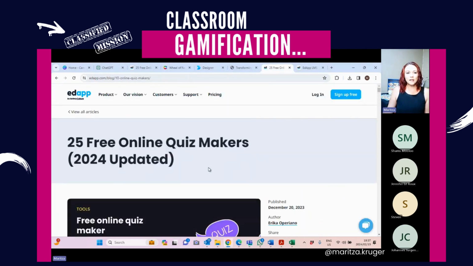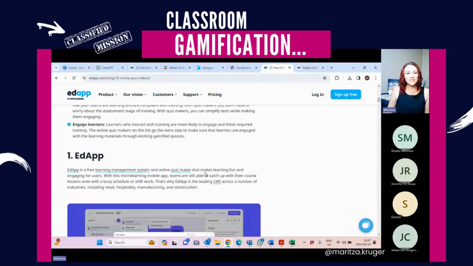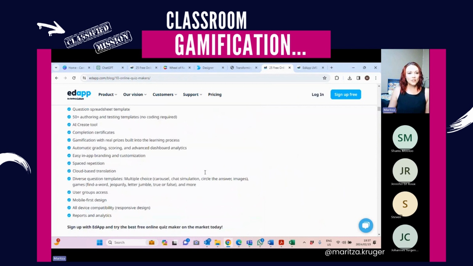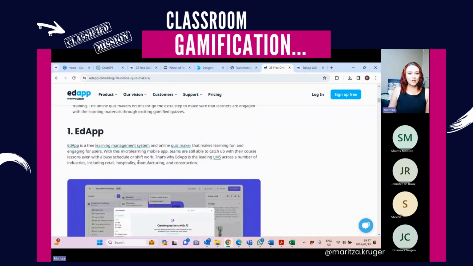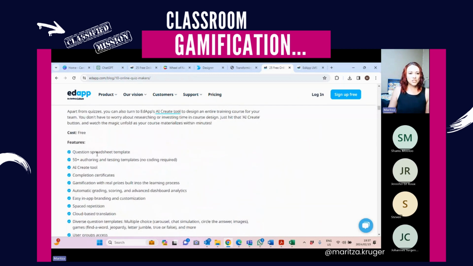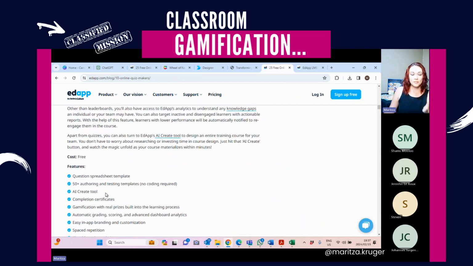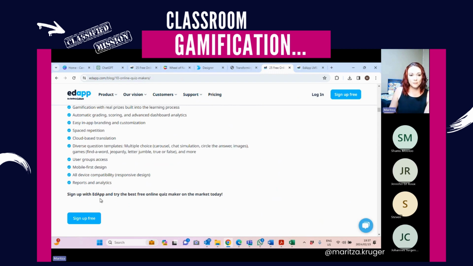But you must definitely go through this. There's a lot of different quizzes that you can look at. For example, this one is completely free. The Ed app that I used the other night has question spreadsheets, templates, 50 plus different testing templates, no coding required, AI generated tools. It even gives completion certificates to your students if they've done something. There are real puzzles built into the learning process. I love this app. It's really amazing, and you can sign up for free.